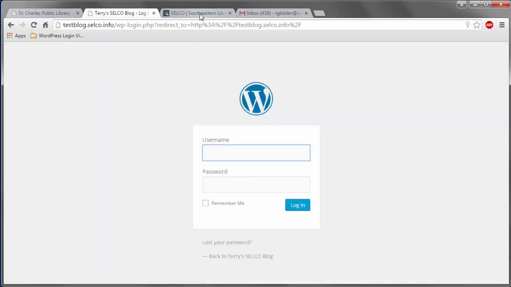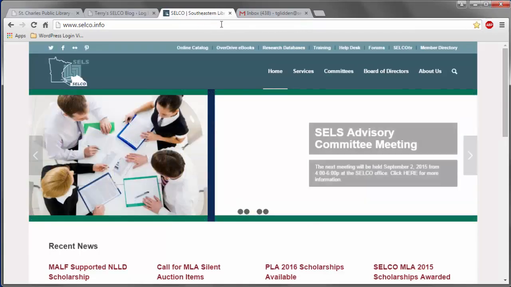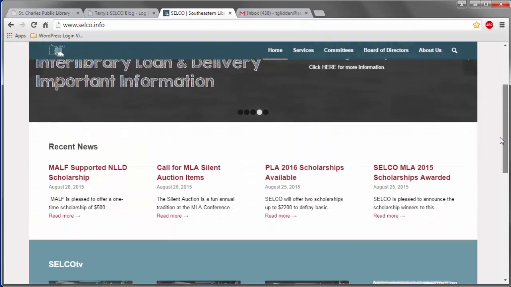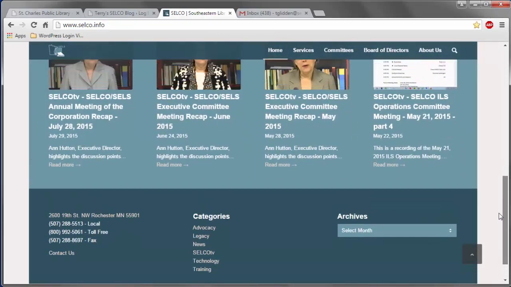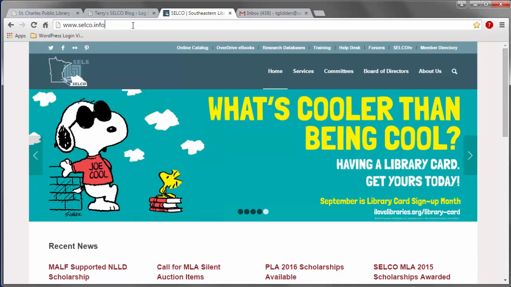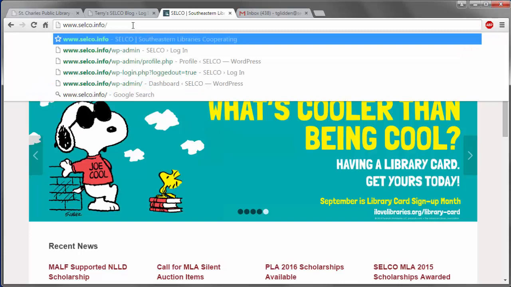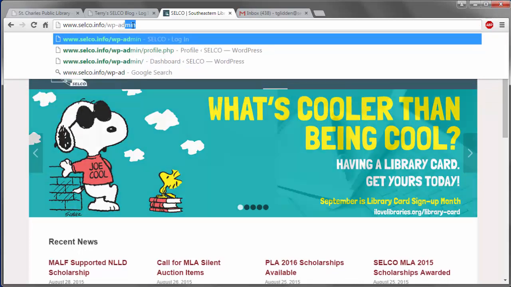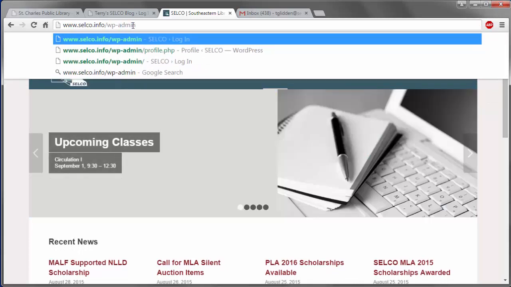Now some SELCO sites, such as the SELCO website, do not have any login links on their page at all. For those, we need to go up to the address area, go to the end of the URL, and add a slash wp-admin and press enter.